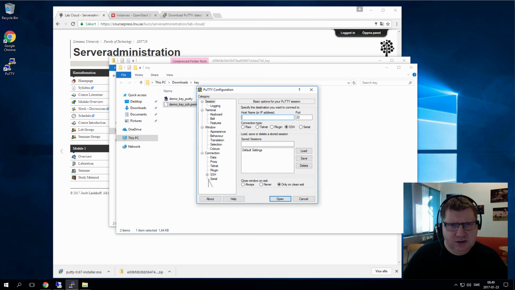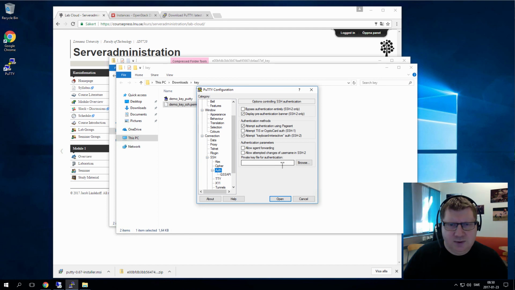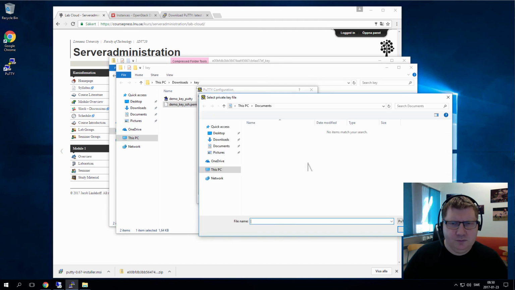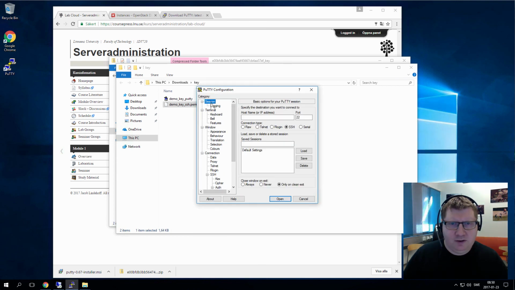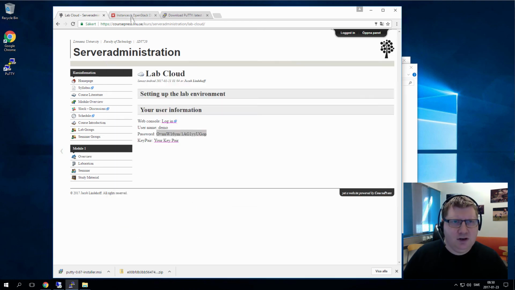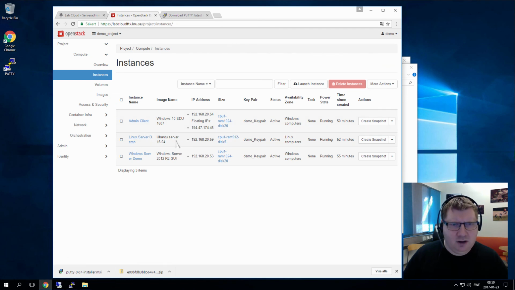And in the PuTTY client, you will have to point out where the key files are. So in this menu here, you go down to SSH authentication, and then specify the private key which will be used for authentication. And that is in the downloads keys folder. Then we go back to the session and enter the IP address for the machine. And what is the IP address? We'll have that here. Here we have the Ubuntu machine, and this is the IP address of that machine.